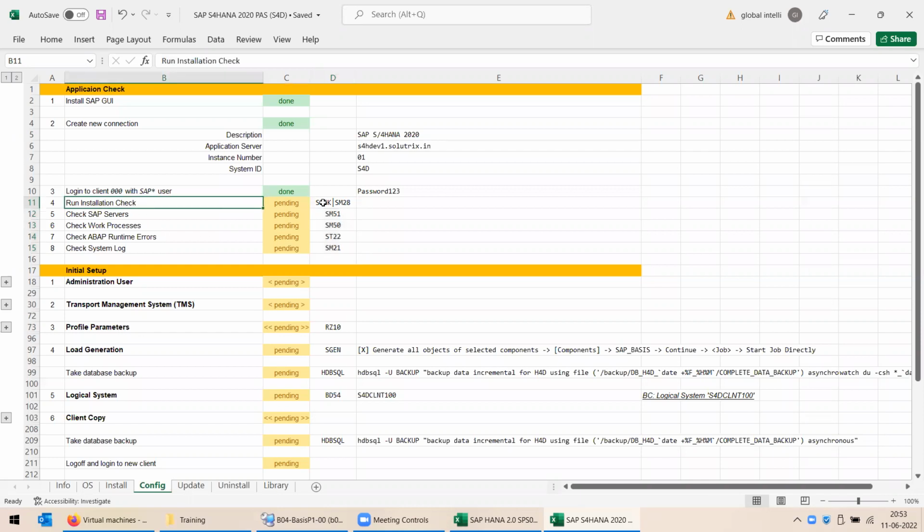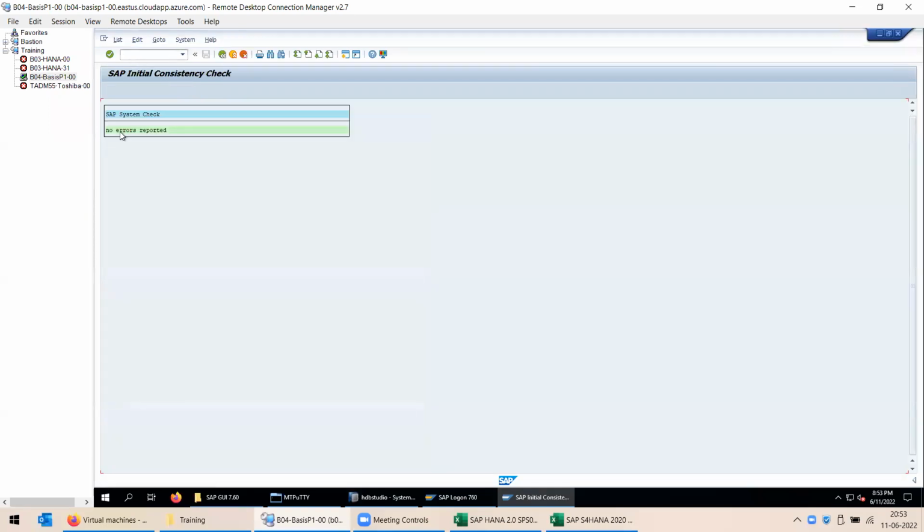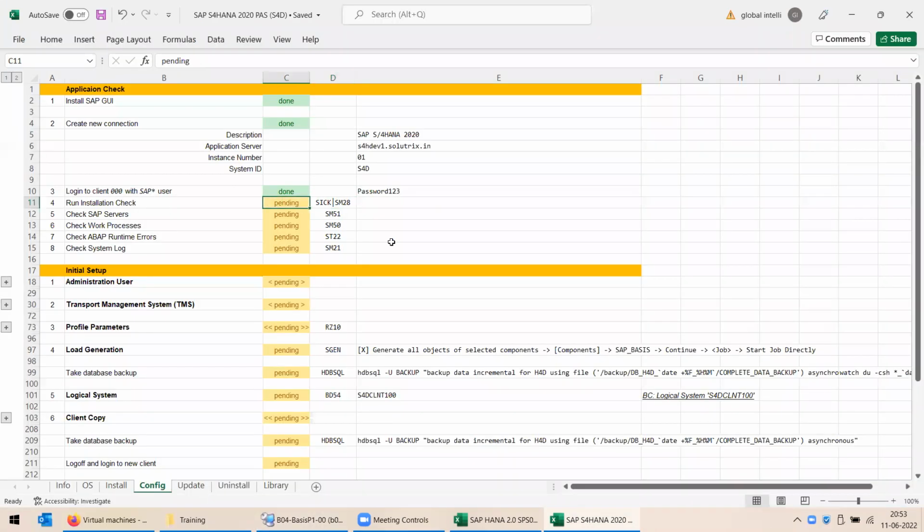So, installation check. There are two T-codes for installation check, SICK and SM28. Both of them call the same program, only the T-code name is different. It will do the same work. SICK, SAP installation check, and SM28 are the same. So I am running SICK. Okay, so you can see SAP system check, no errors reported. So there are no errors in my system as of now. Second, check the SAP servers.